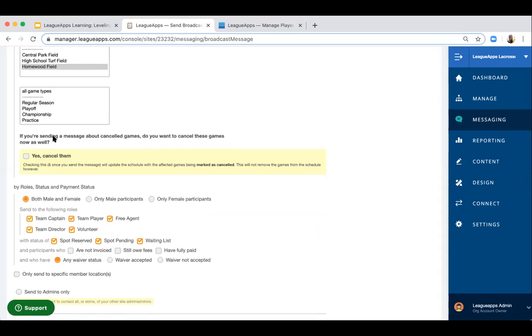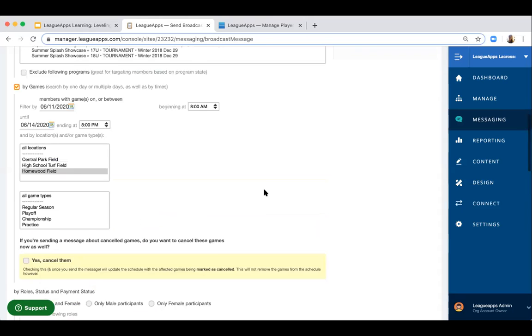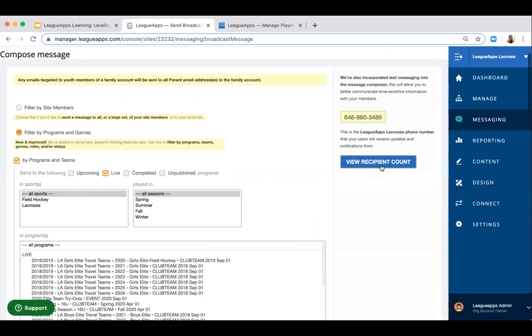Lastly, there is a part down here about canceled games. So this is another way that we're integrating the messaging with the calendar tool, which is really nice. If you're sending a message about canceled games, it gives you the option to cancel the games on the schedule as well. So that is the compose a message tool. There's a view recipient count, which I think is pretty cool, to show you how many people it's going to go to, which is also very helpful.